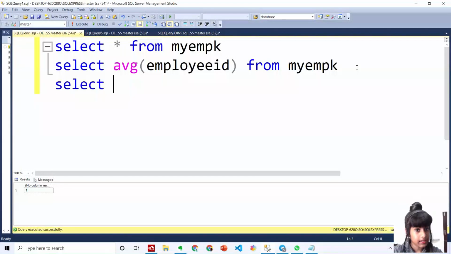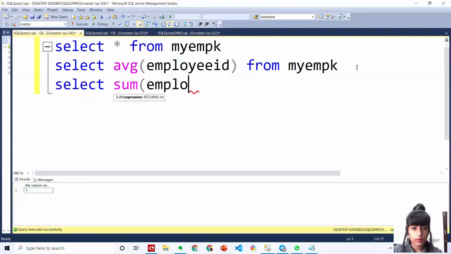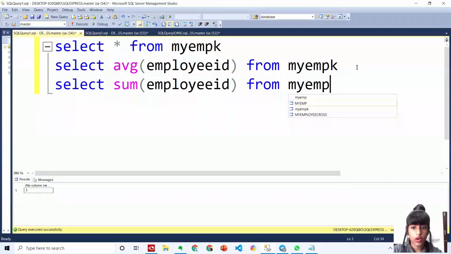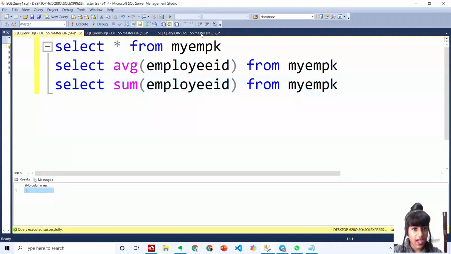And now let's say we want the sum. So I'm going to say select sum over here, as we need the sum, of, let's say, employee ID, from which table? That's going to be my employee K table. Now if I execute this, yes, you have the sum as 3, as 2 plus 1 is going to be 3.